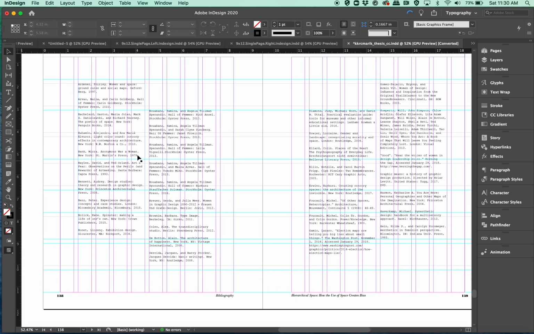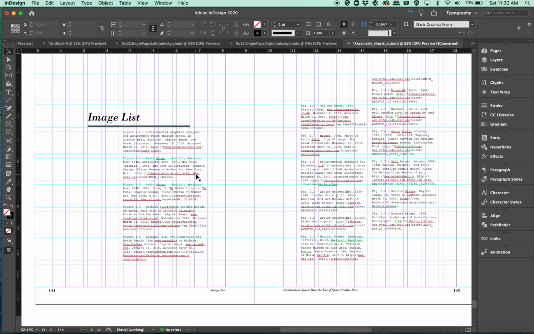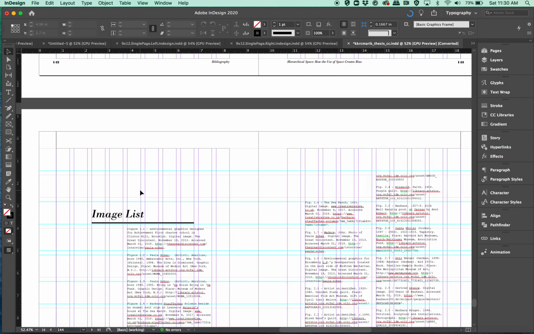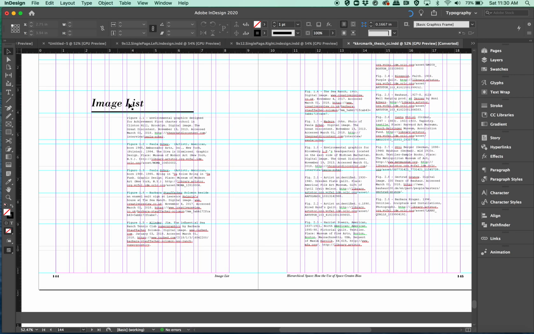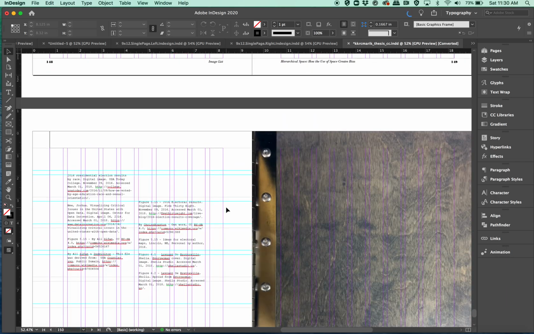So you notice even when I get to like bibliography, we're being consistent. And then my image list still being consistent. In this case, it broke a little bit because of what content I had. It had to start on this side. But mostly it's consistent across the board.